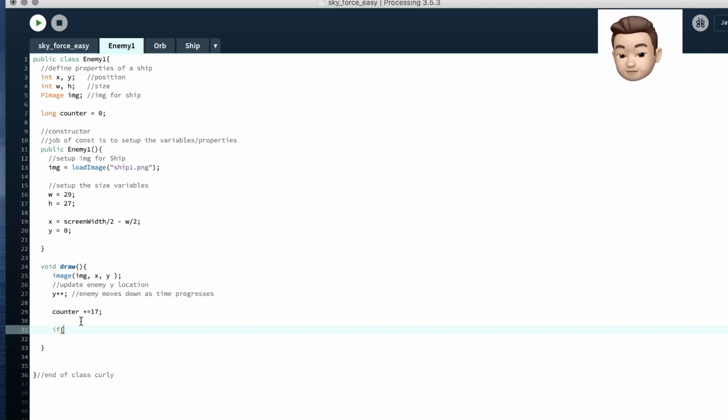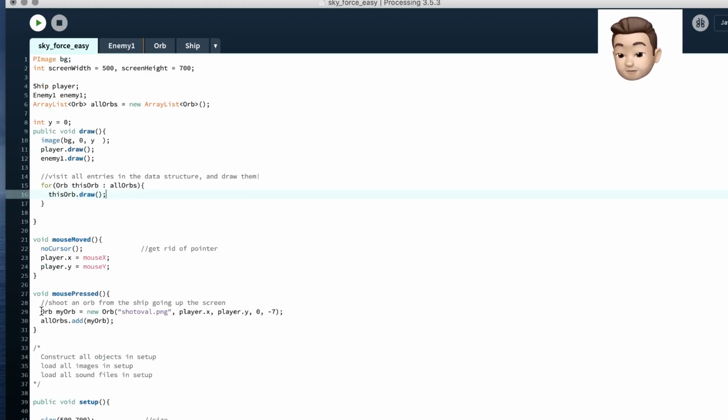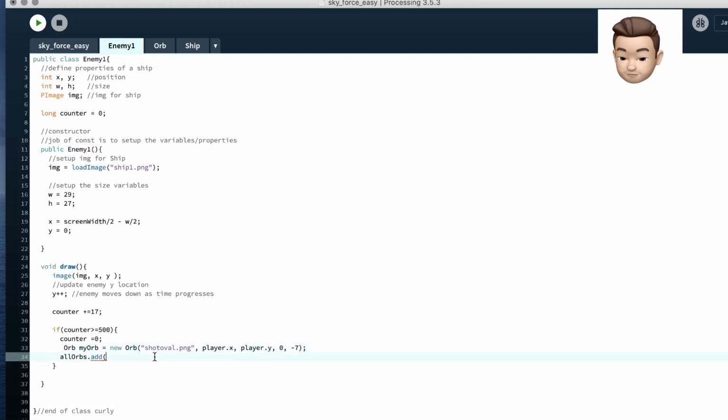So I'm going to go if counter is greater than or equal to 500. I'm going to reset counter to 0. And then I'm going to go all orbs dot add. So we're going to create a new orb. But to make my life easier, I'm going to copy this one over here and just alter it. Because, you know, we're lazy. I'm lazy. I'm not going to type that all again.